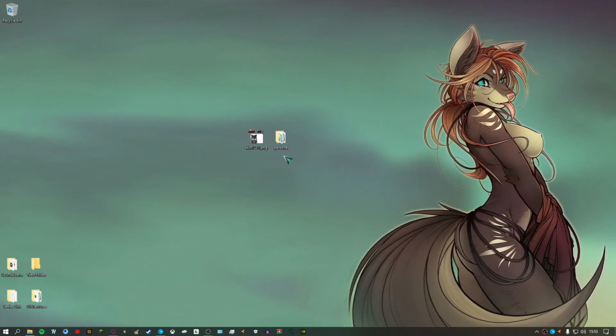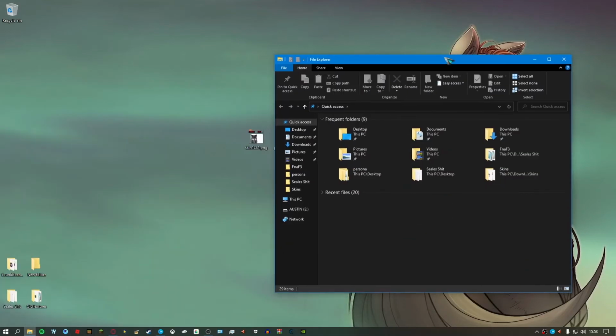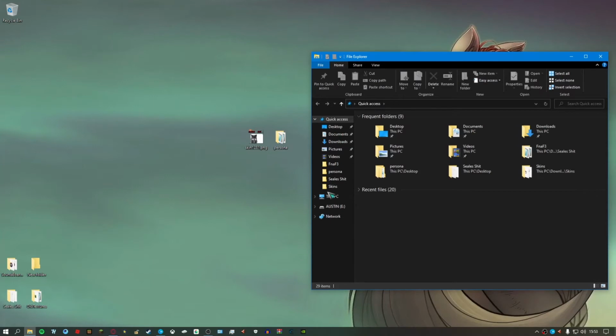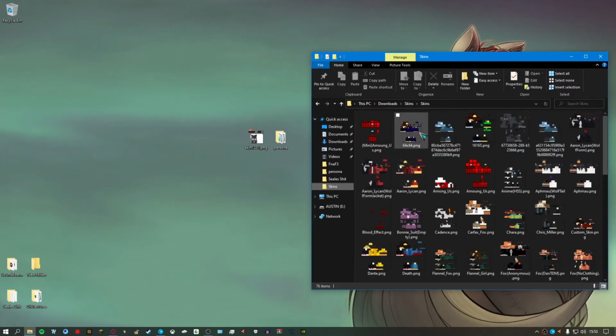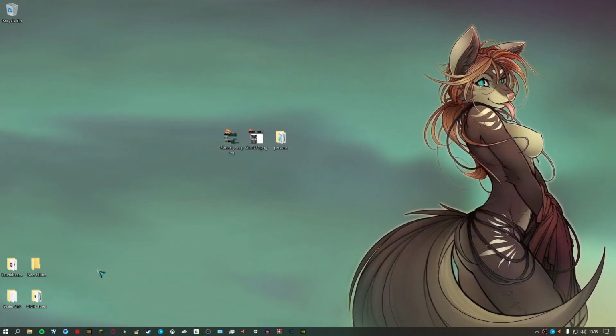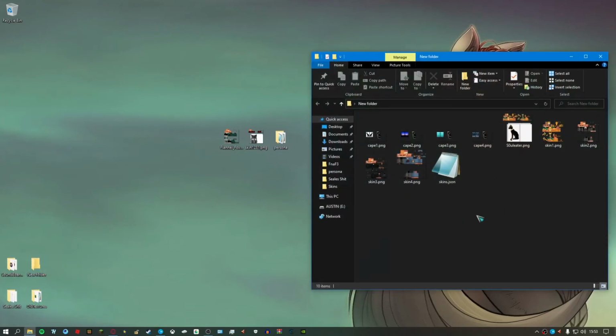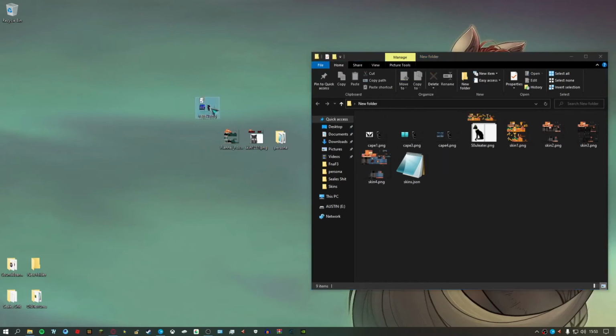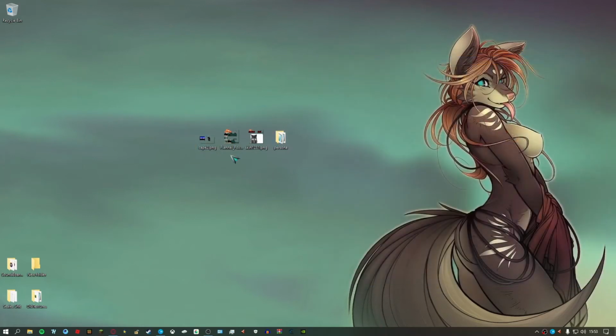Then you're going to be needing to take another skin. Pretty much after that point, you're all good to go. For me, though, I'm going to be using another skin for a 64x32 cape, and I'm going to be using a cape that I have designed myself. And I'm going to call this skin skin 1.